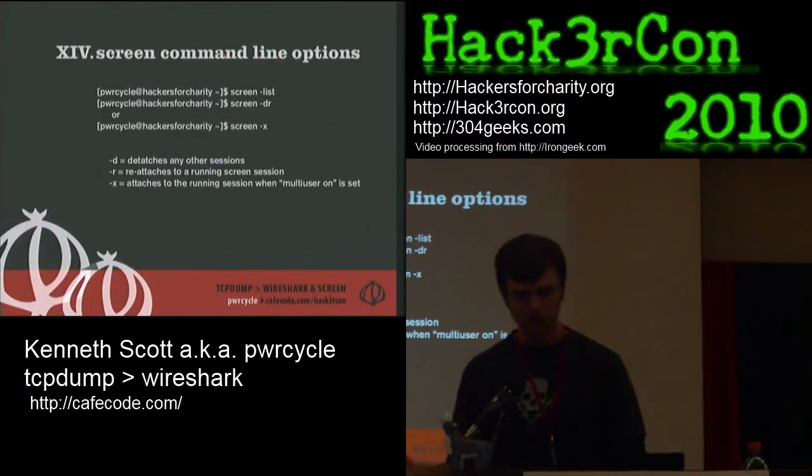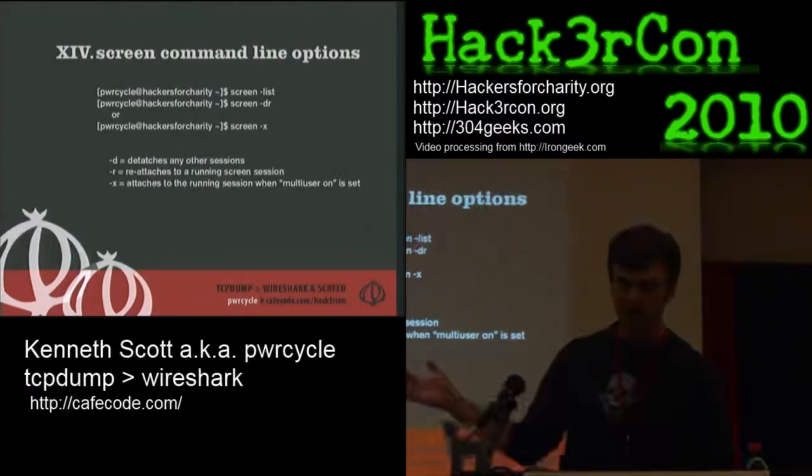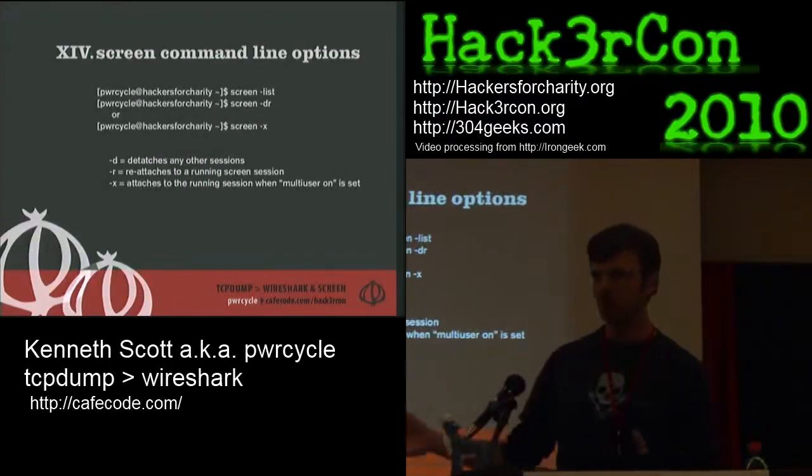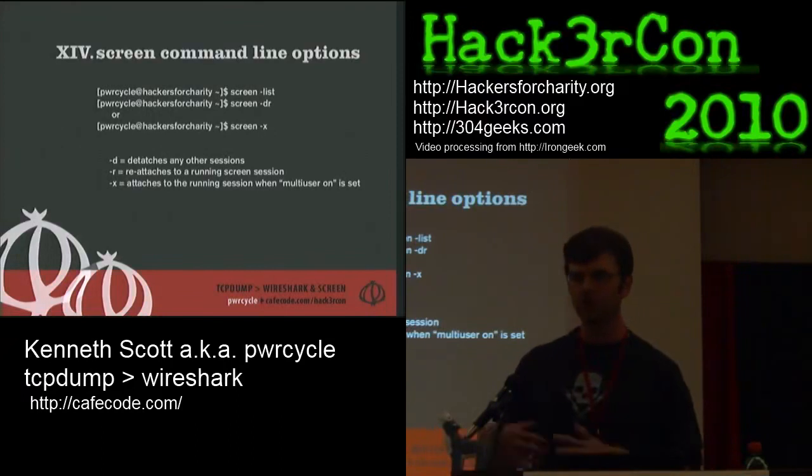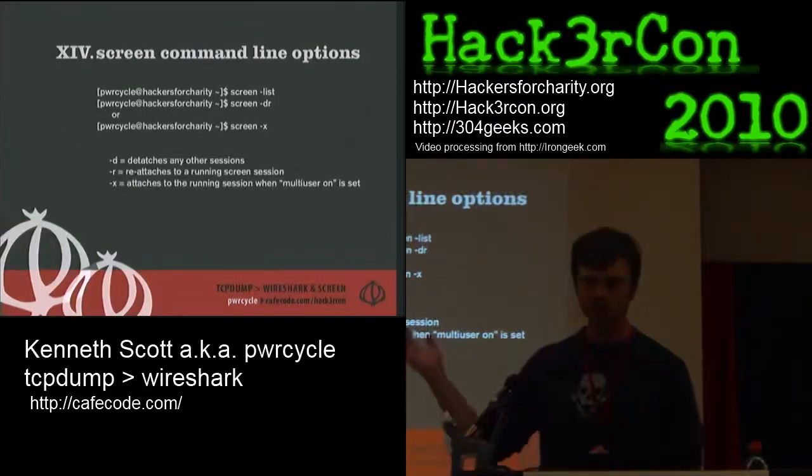With screen, when you're on the command line, if you want to see what sessions are open, because sometimes when you start it the first time, you wind up running screen, and then you wind up running screen again, and you don't realize how many sessions you have open. You just do dash list, and it will tell you.